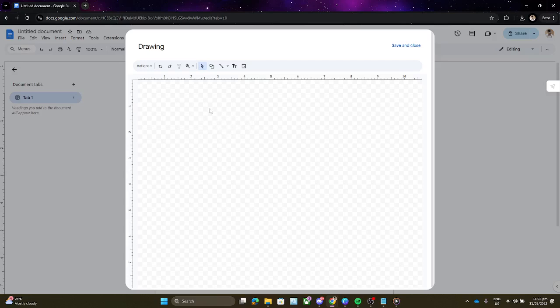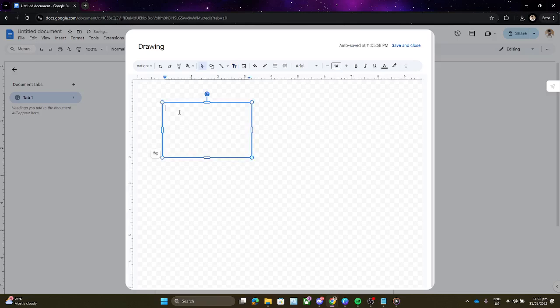Now that you have your blank canvas open, it's time to add a text box, which is perfect for when you want to add text to your drawing. Look for the little icon that represents a text box and click on it. Then, click and drag on the canvas to define the size of your text box. Feel free to resize it as much as you need to fit your text appropriately.